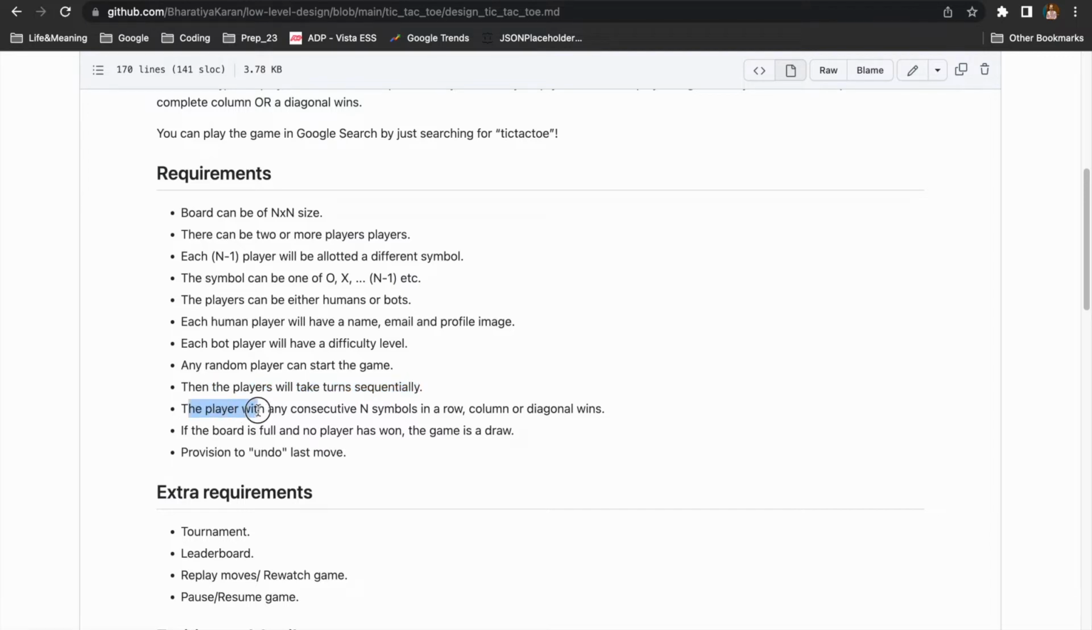Okay. And the next requirement is the player with any consecutive n symbols in a row, column, or a diagonal wins. So that's the rule of the game. And if the board is full and no player has won, the game is a draw. So you know the rules.